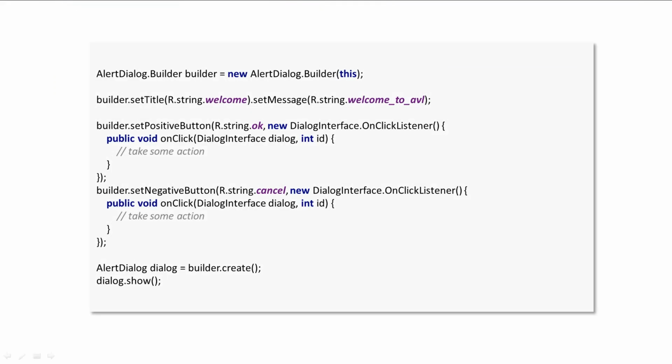Let's take a look at how to create a simple dialog. The first step is to create the AlertDialog builder. The next step is to set the title and the message. A common way to accomplish this is by chaining the method calls. You can then set the action buttons. Here we are setting the positive and negative buttons. The last step is to create the dialog and show it.